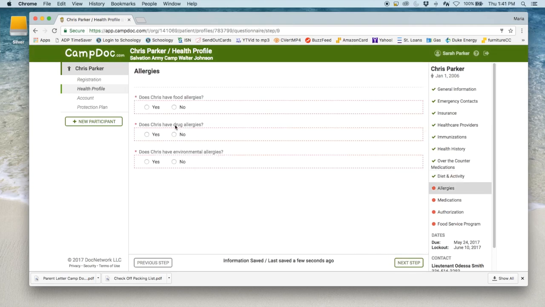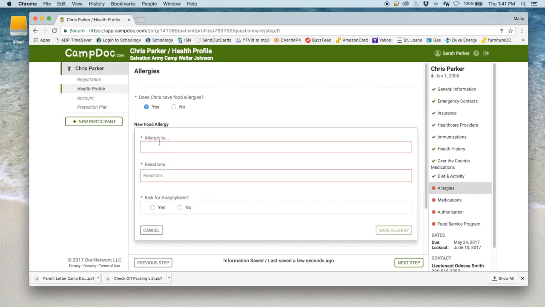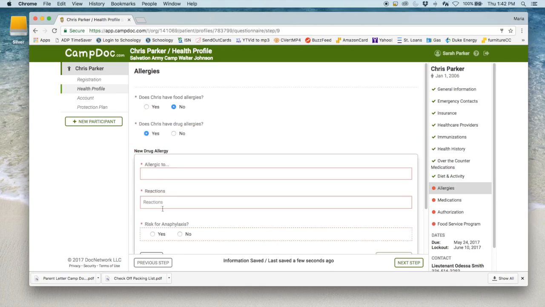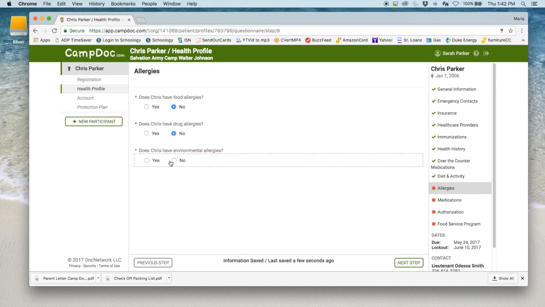The next section is allergies. There are 3 categories: food allergies, drug allergies, and environmental allergies. If your child is allergic to any food, for example, peanuts, you will click yes, and then you will type out what they're allergic to and what it does to them. Fill out the rest of the boxes. If it's no, same thing for drug allergies.